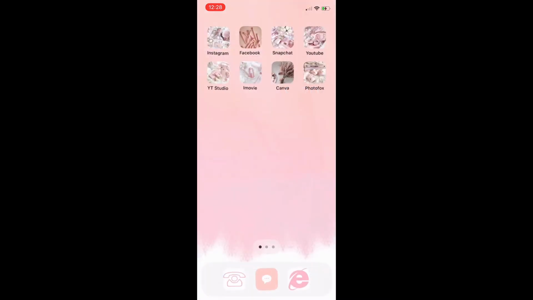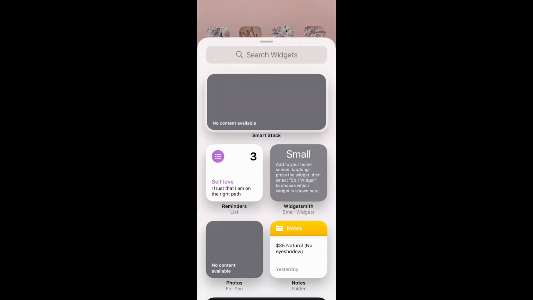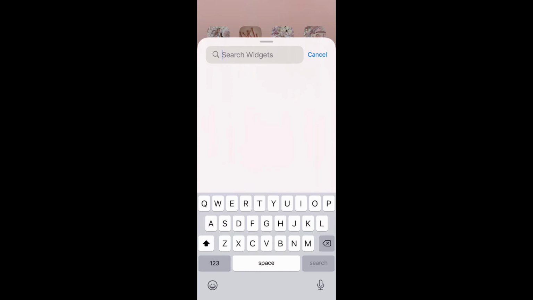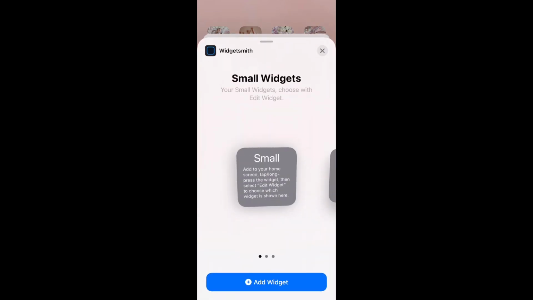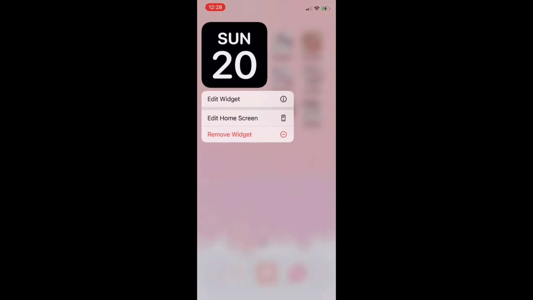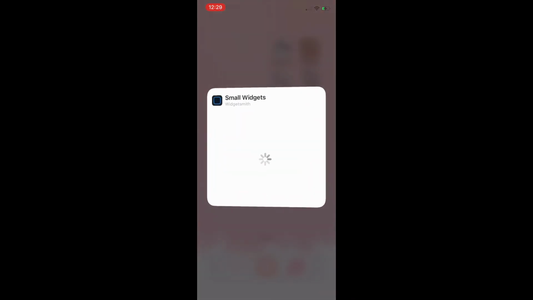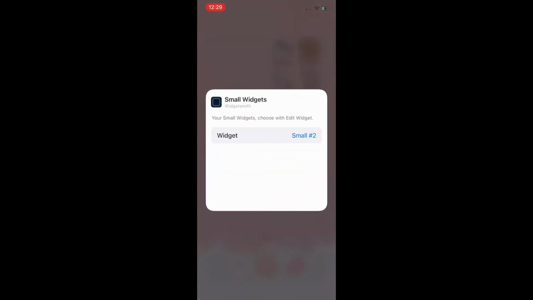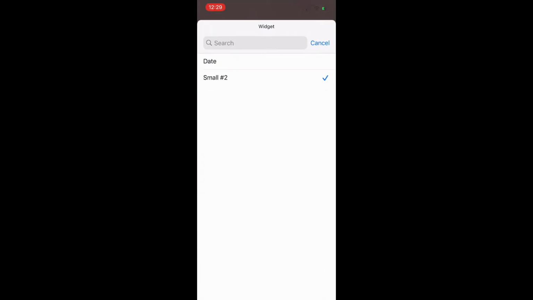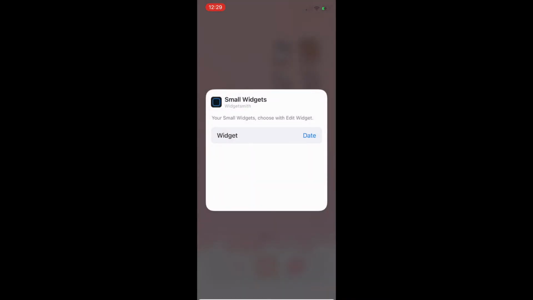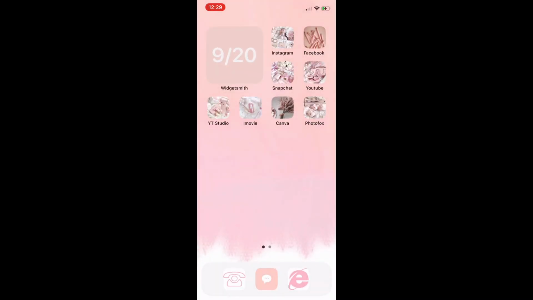So now I'm just going to go to the home screen and hold it down again and press that plus sign at the top left and type in Widgetsmith, and it gives you different layouts that you can use. I went with the small layout, and I'm going to edit my widget and select small number 2, and it allows you to change it to the one that you created in the app. So I selected date, which is the one I created, and there you go, it populates on the home screen.